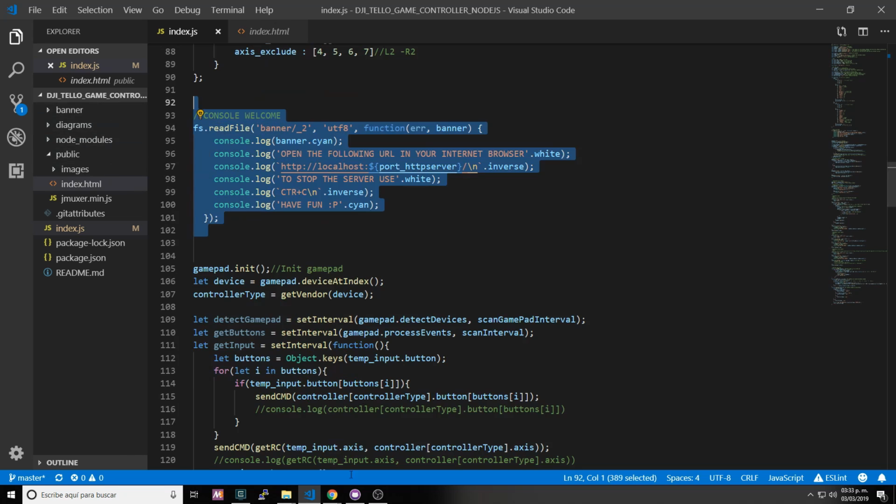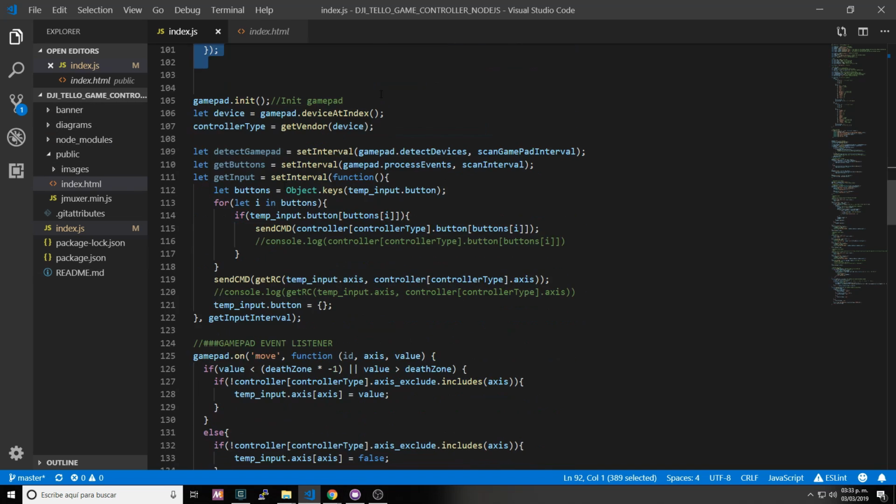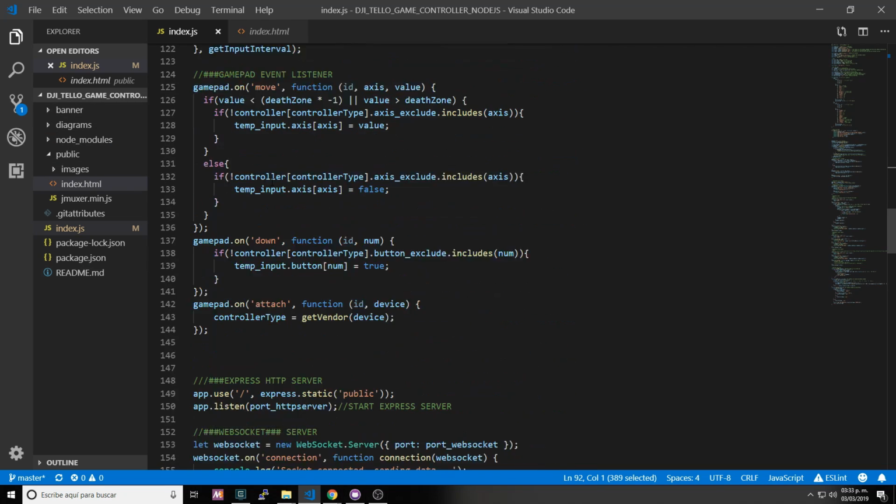This portion is only for the banner, so don't pay a lot of attention.